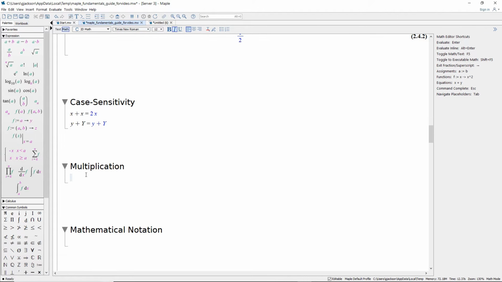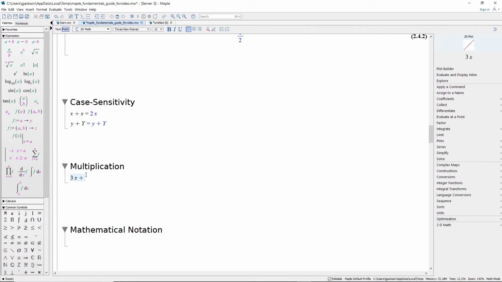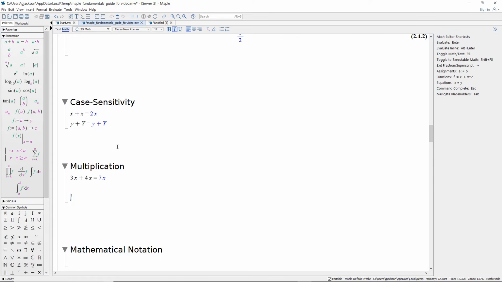There's also a couple tricks related to multiplication. There's a few different ways that you can tell Maple to multiply variables and numbers together. Up until now, we've just been using numbers without any other syntax. Just say 3x plus 4x, and then Alt-Enter, and that becomes 7x. And Maple just knows that if you're going to put a number beside a variable like x, what you want to do is multiply that.